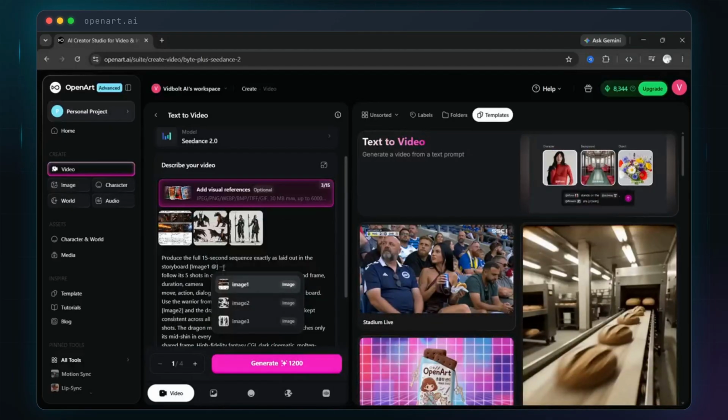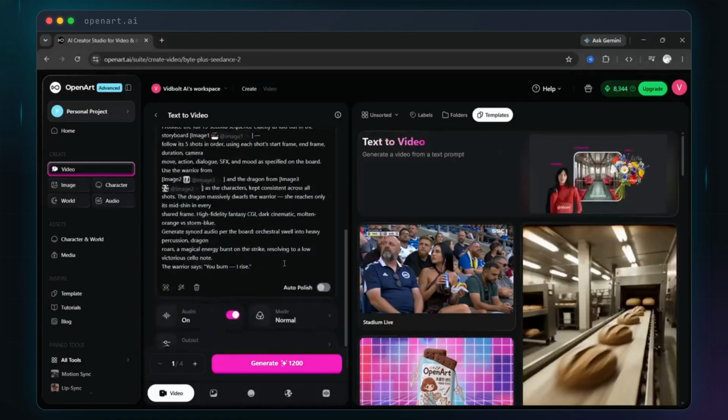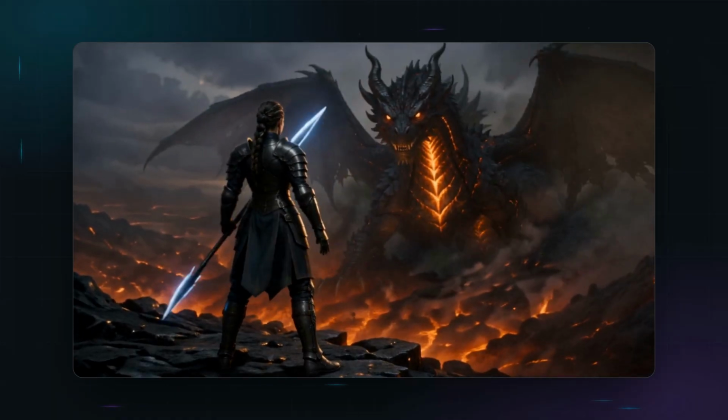Paste the prompt, and it's important to tag the images alongside it. The storyboard, the warrior, and the dragon. Hit generate. And here's the video.